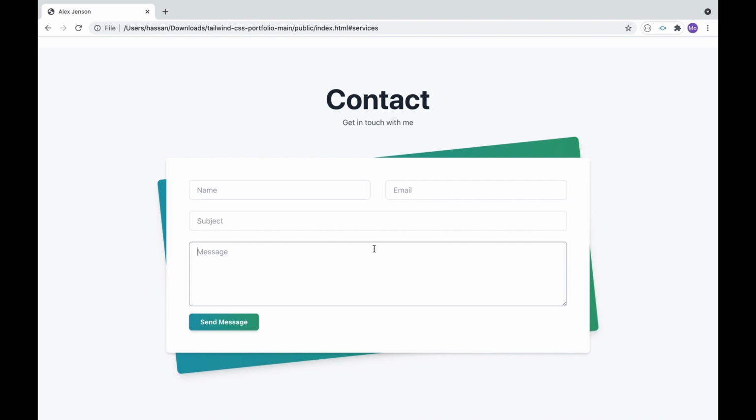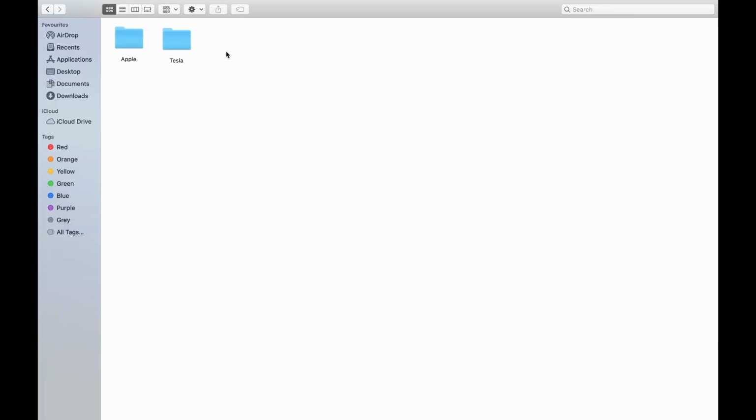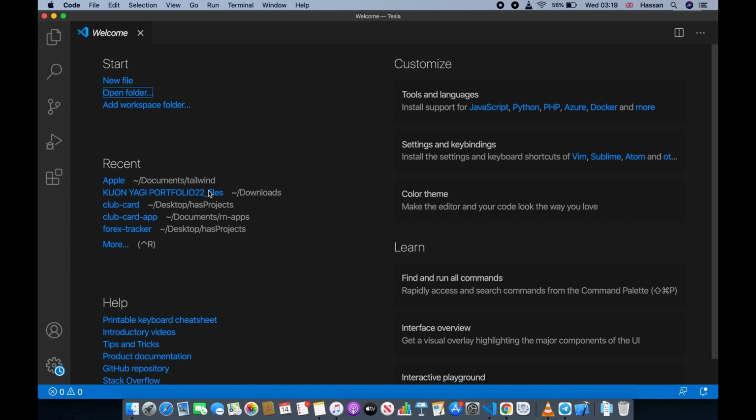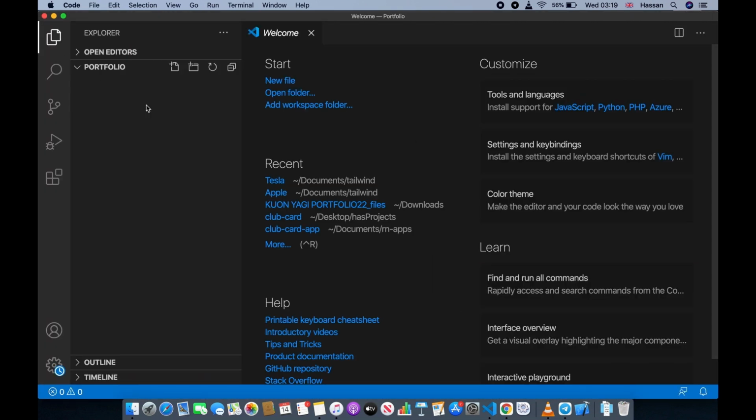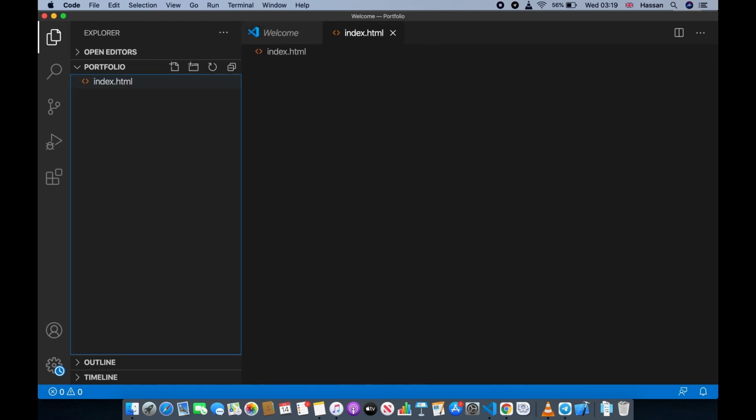Okay, so now that we have finished showing it, let's actually build it. First of all, go to your workspace and make a new folder for this project. We're going to call it portfolio. Once we've made this folder, we can open it using Visual Studio Code. Now that we have opened the folder, let's create a new file and call it index.html.